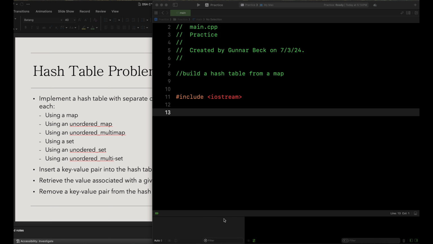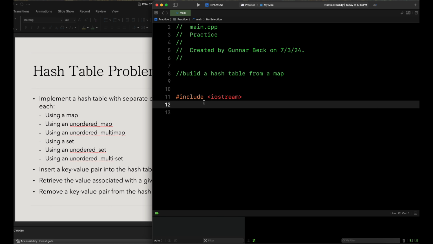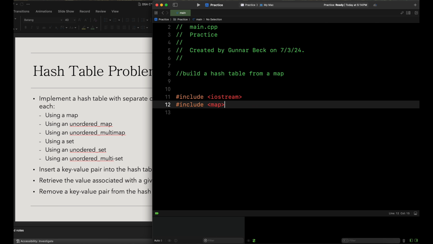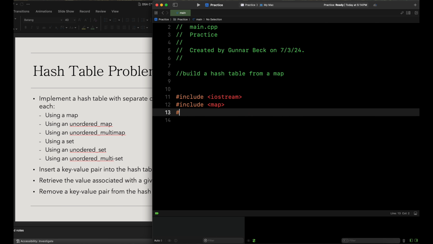So overall, what we will be doing is focusing on developing our hash table using a map. The first thing we need to do, as usual, is import the necessary libraries that we are going to use. So aside from iostream, I'm also going to include a map, and I'm going to include a vector.